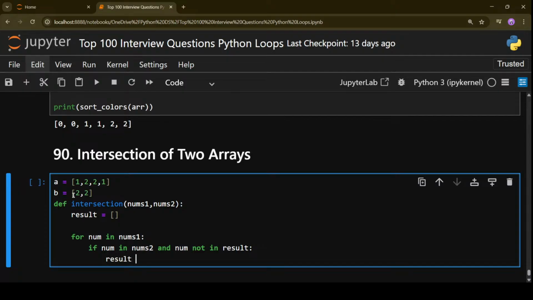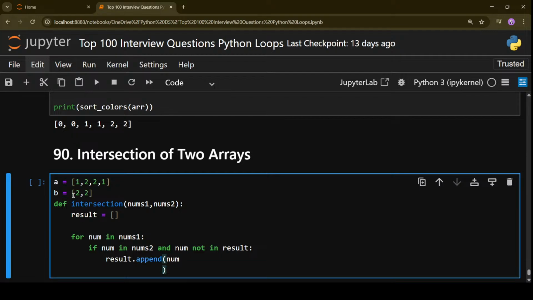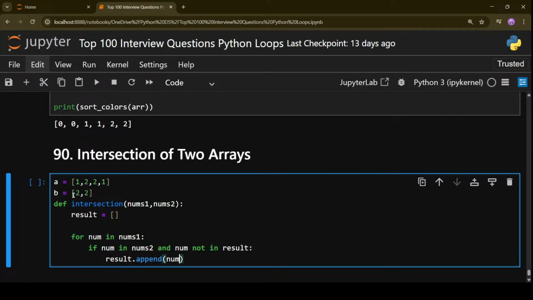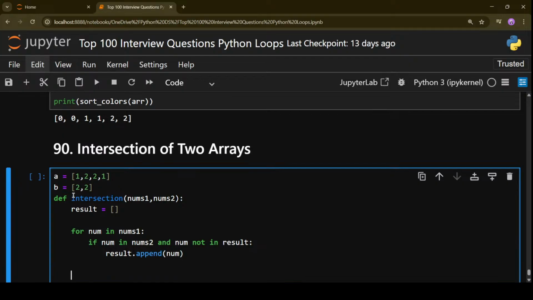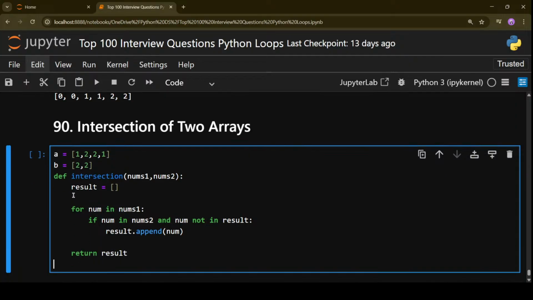You have to check that it is an intersection, that it is a common element, and then check that it is a unique element also. So if both the conditions are satisfied, if the value is in nums1 and nums2 both, and if it is not in result, then append that particular value to result. Simple as that. Come out of the loop, return result. That's it.